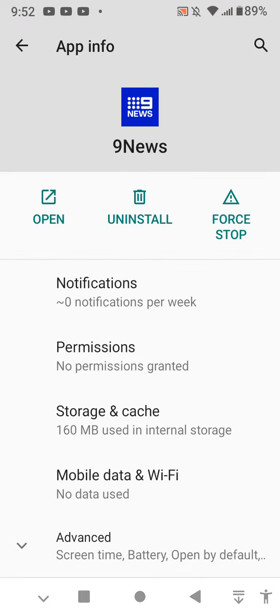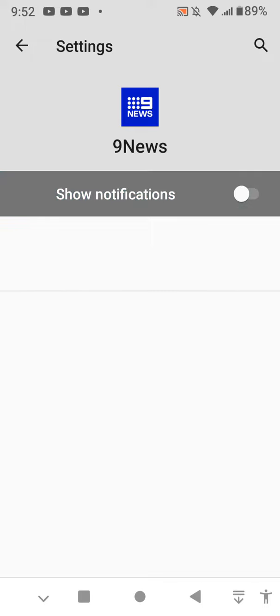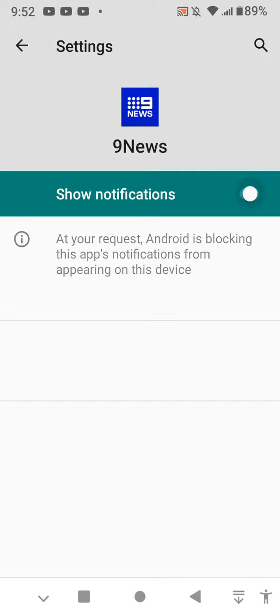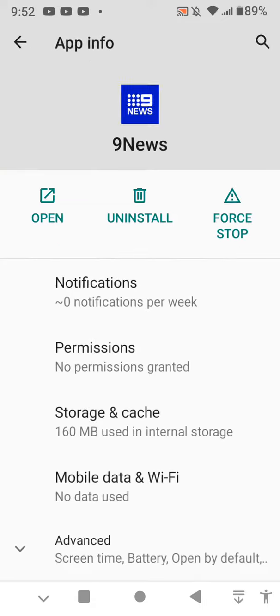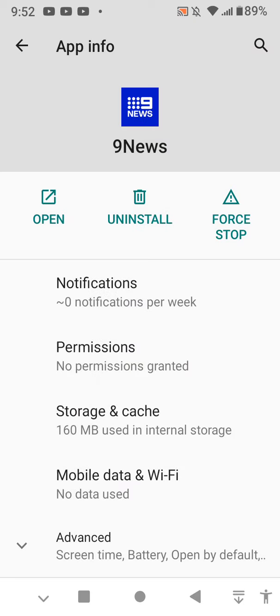Then you tap on the app info. Then after that, tap on store notification. Make sure the show notification is toggled on. Go back, tap on the first tab, then tap on OK.